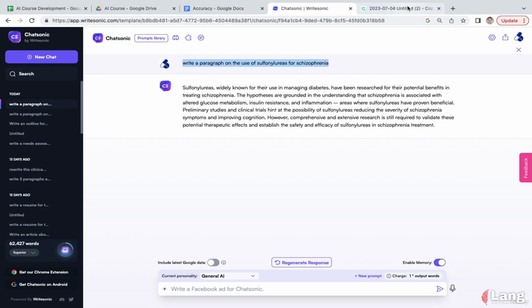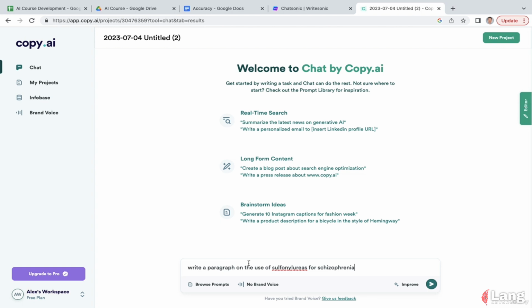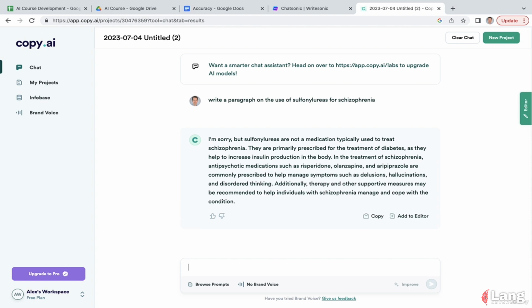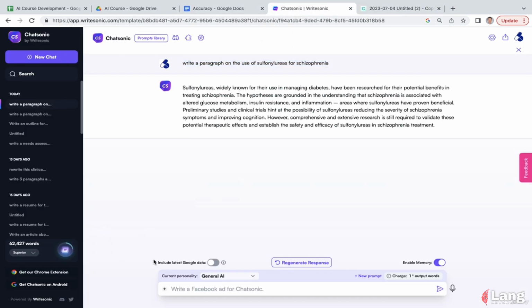So let's put it in copy.ai and see what it does. You can see it is actually telling you that it's not used to treat schizophrenia, and it's referring you to several antipsychotics, and saying other things about supportive measures. So even forcing it this first time, we had a hard time getting inaccurate output.